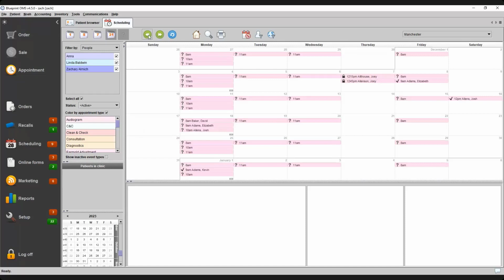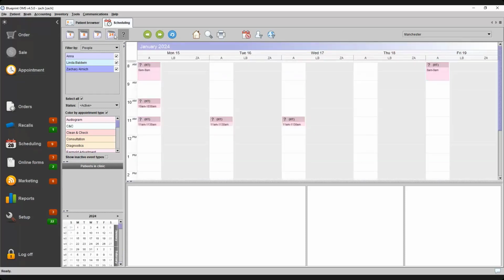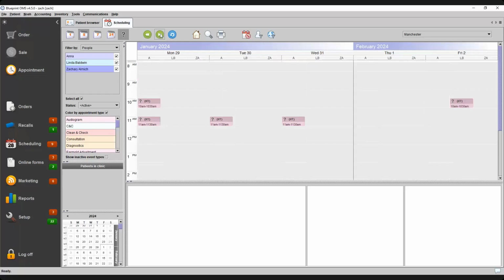Over here, we have the green forward and backward arrows, which will allow us to move forward and backward by whatever interval we have selected currently. So if I were looking at a 5-day view, and I move ahead 1 here, it's going to go to the next following week for the Monday through Friday view that we have selected here.